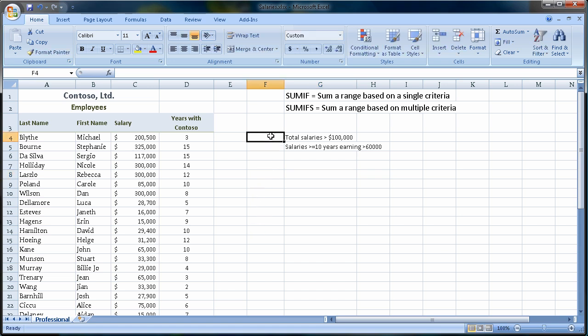So in this case, the first one is a single criteria. We want to sum the salaries, but only salaries that total greater than 100,000. So notice greater than means we're not going to include 100,000. If there was an exact salary of 100,000 in our list, it would not be included.